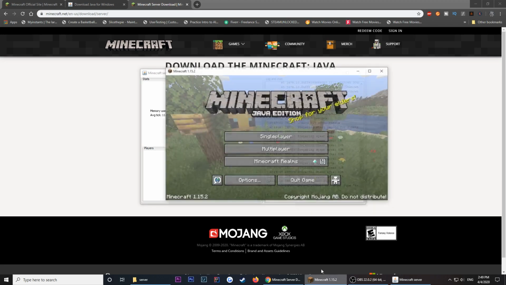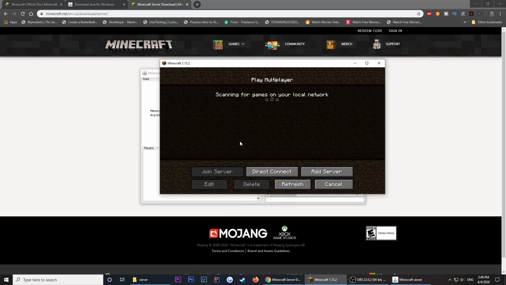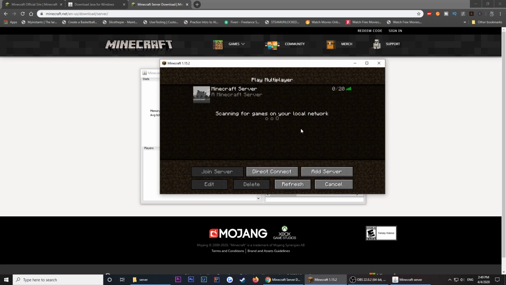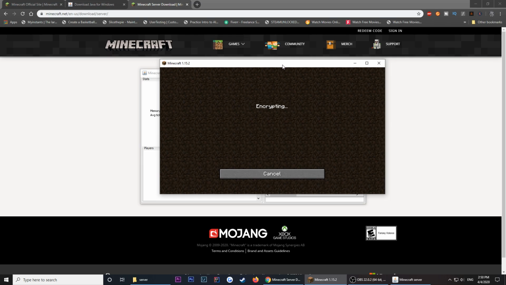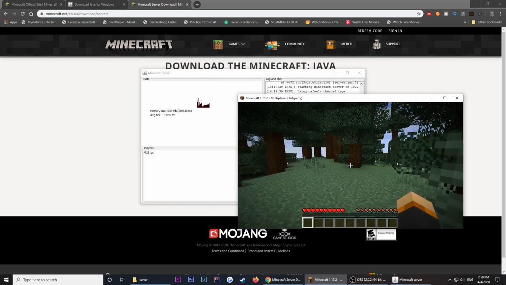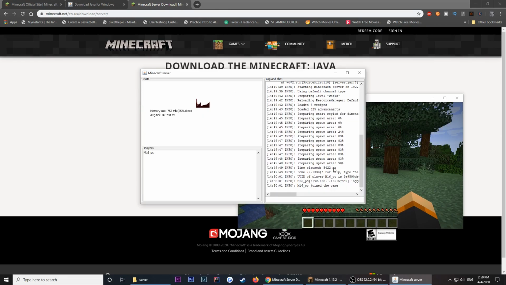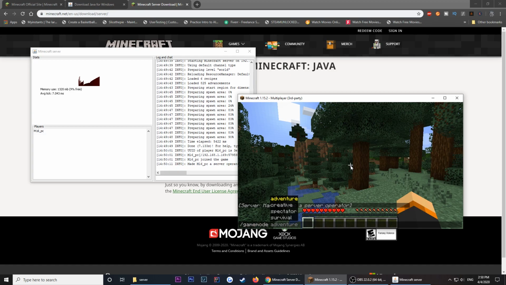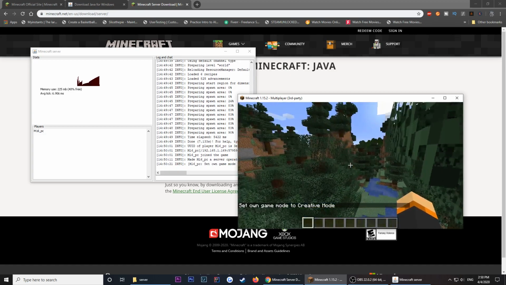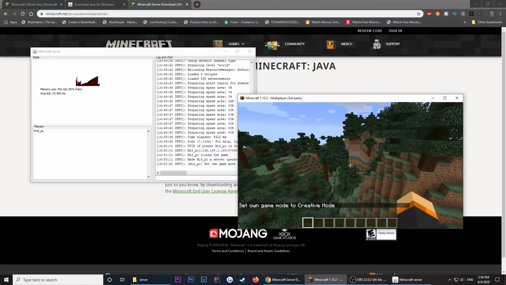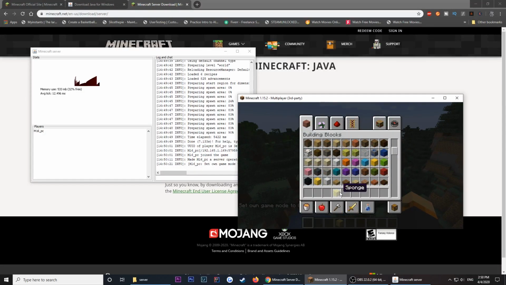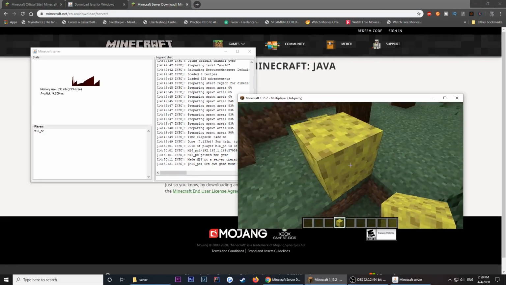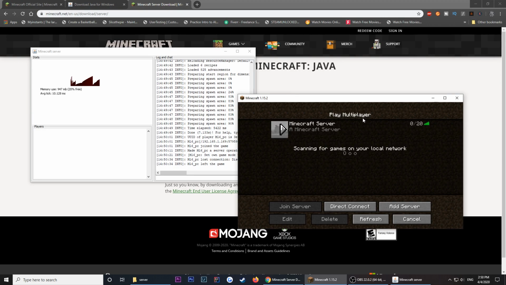Once the server is done loading up, I'm going to go ahead and connect, add the server with the same IP as the one you used, and as you can see the server is up and I can join, and I'm on the server. I can also OP myself by going to the console and typing this in, and now I can go into creative mode. And as you can see, I'm flying, this is my server, and everything is working properly. So I'm going to disconnect.